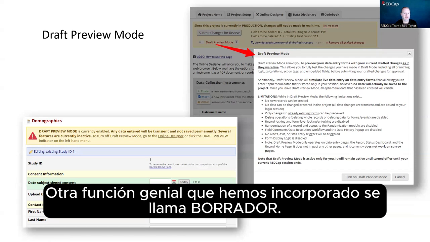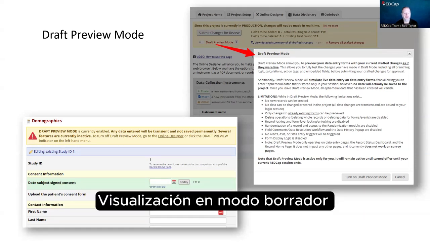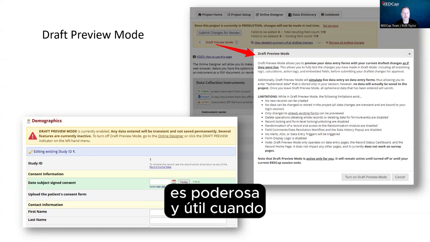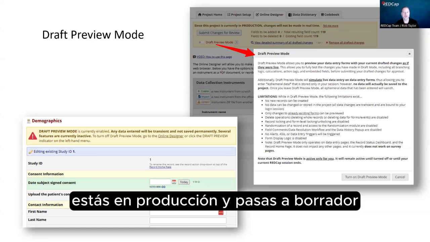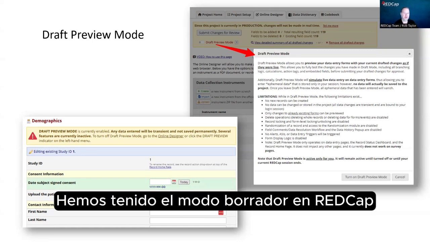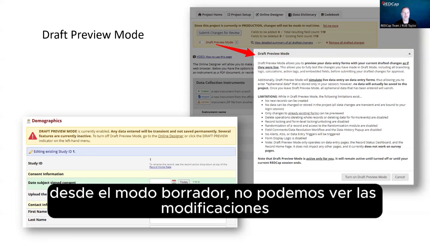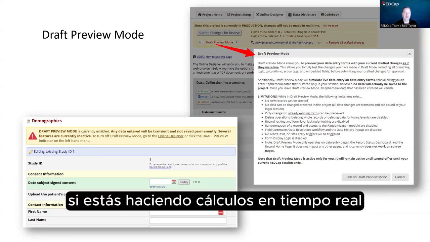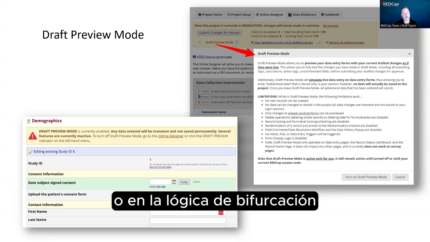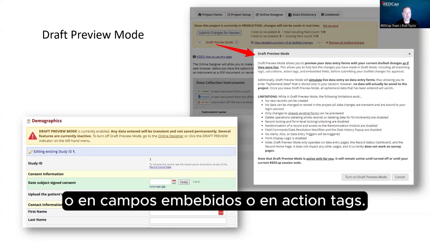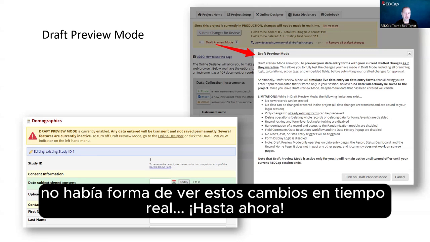Another cool feature we've added is called draft preview mode. Draft preview is really powerful and useful when you're in production and you're in draft mode. We've had draft mode for like 10 or 15 years in REDCap, a long time. But one limitation of draft mode is that you couldn't really view your calculations. If you're making modifications to calculations or branching logic or even field embedding or action tags, there was no way to view that in real time up until now.